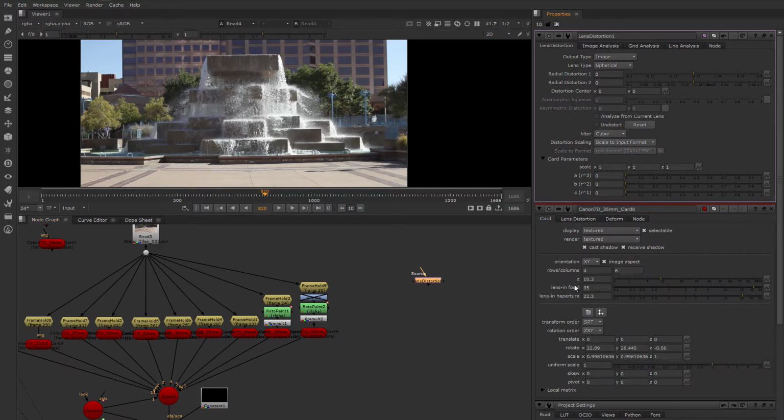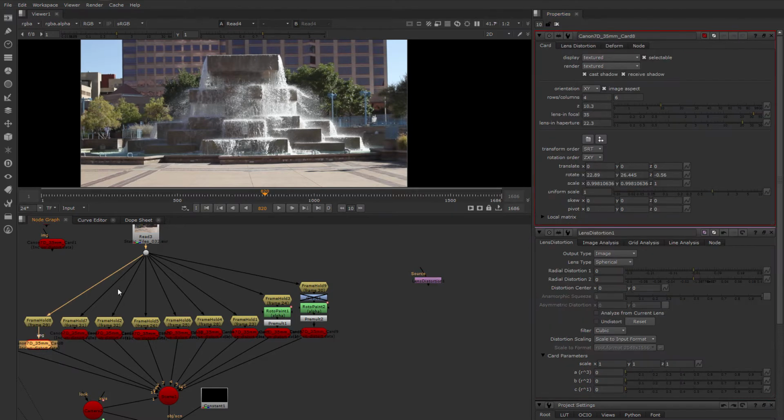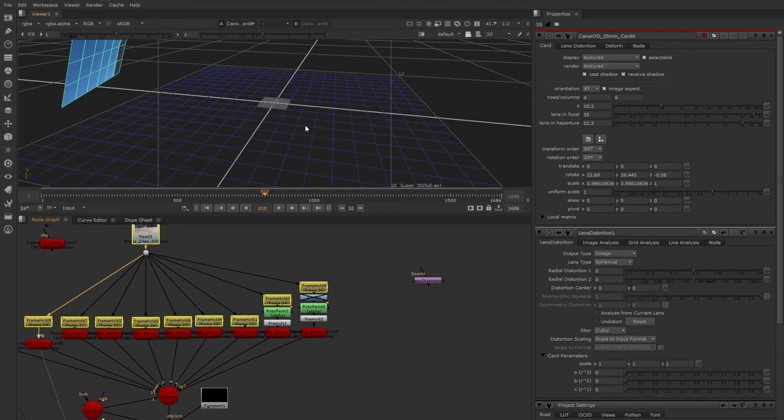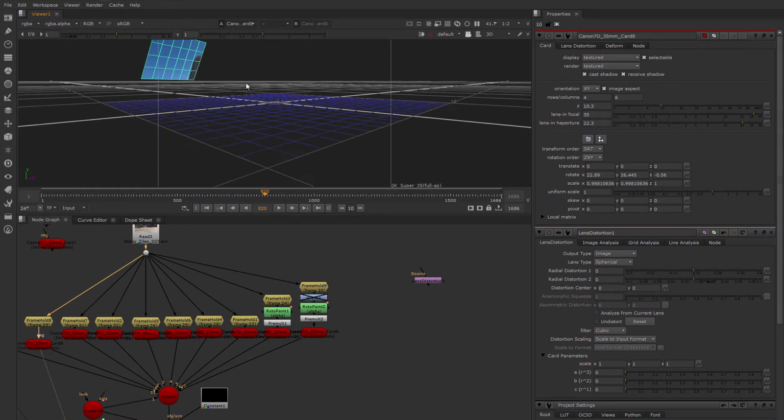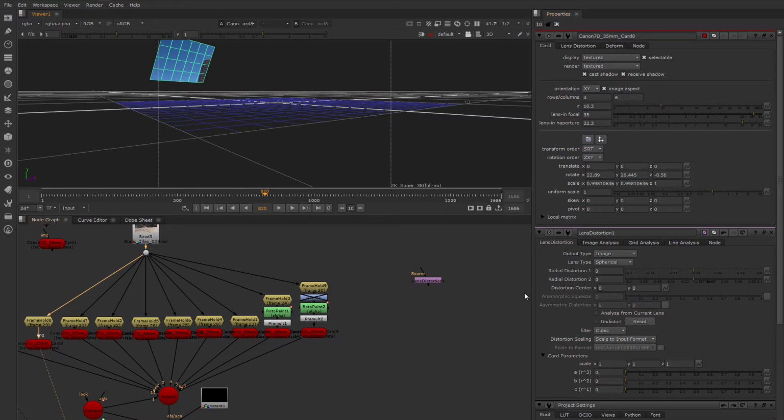And one caveat, or something you should be aware of when using this, is you should have enough geometry here, because it actually physically distorts the card. So this might not even be enough. You have to have enough resolution in the card to take into consideration the distortion of the lens. So keep that in mind if you do use this technique. It's a good idea to have enough geometry to capture that distortion.